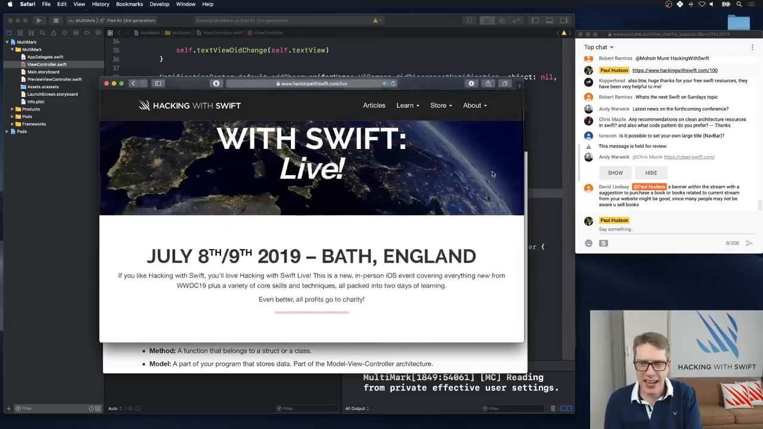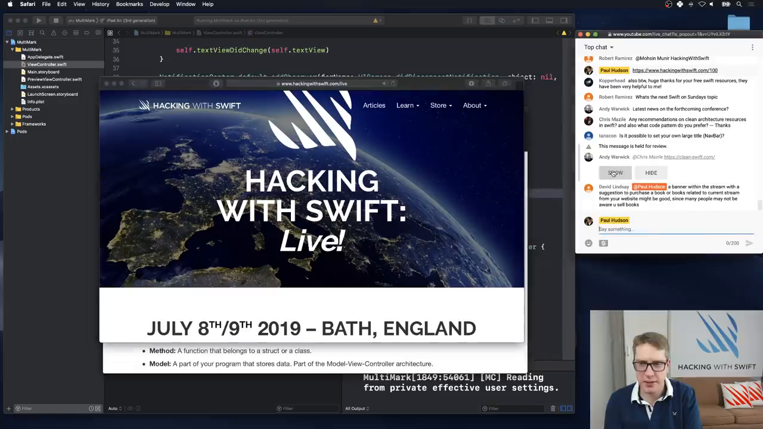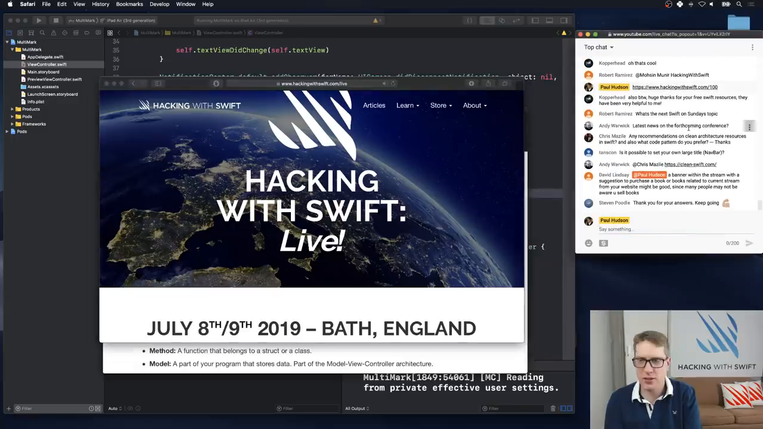Any recommendations on clean architecture resources for Swift? There you are, a message from Andy that will link to you, Clean Swift. I don't use it, but, you know, fill your own boots. Tanscon, is it possible to take your own large title? Of course you can do that. You can just use prefersLargeTitles equals true in your navigation bar.